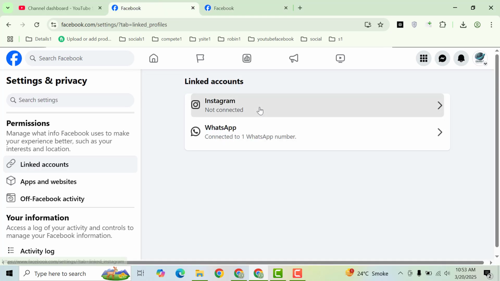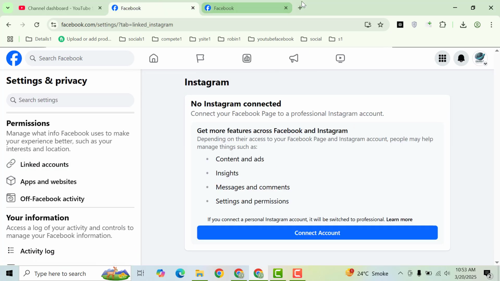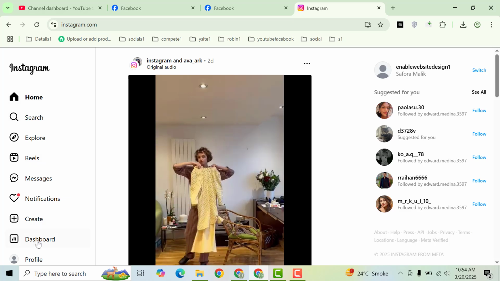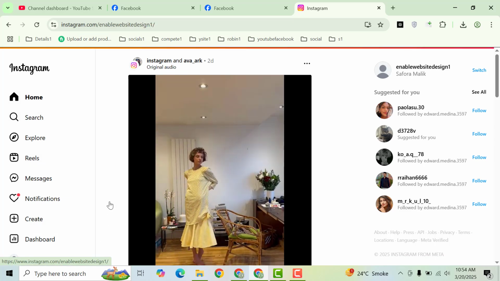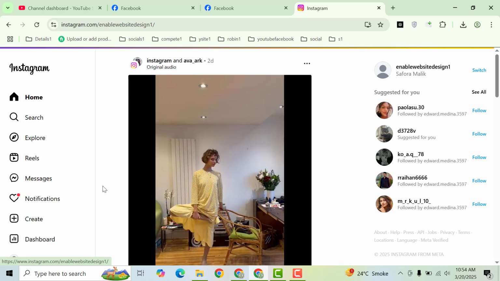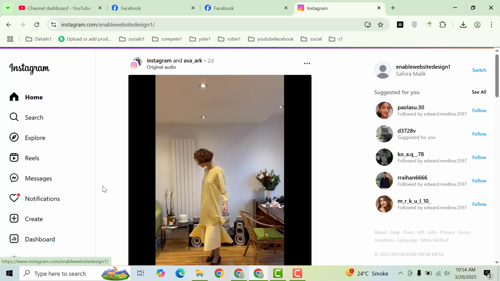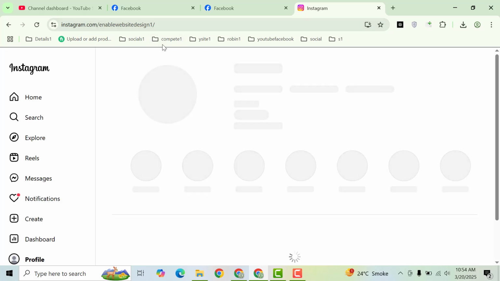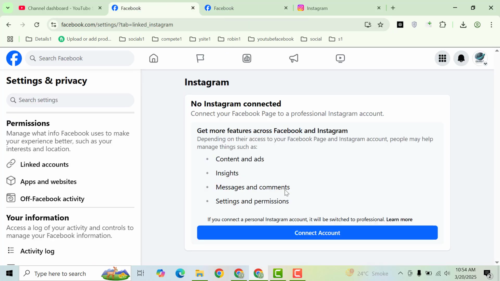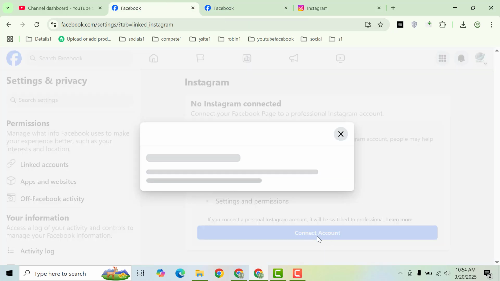For that, just I can go here, click here, then make sure that you are logged in into your Instagram account. So you can go here, and after that let me click on profile tab. So here you can see username is enable website design 1, and now I can go back, then click here connect account.